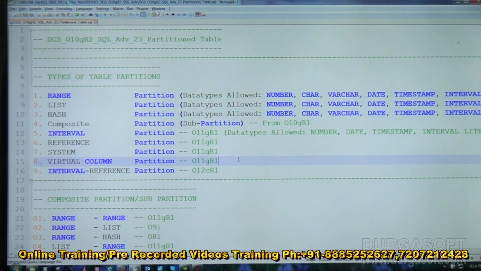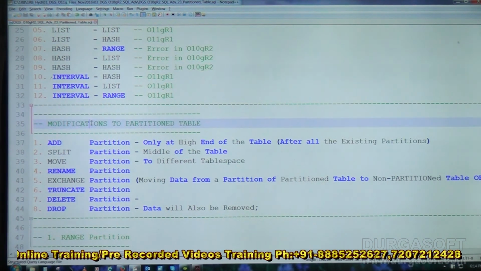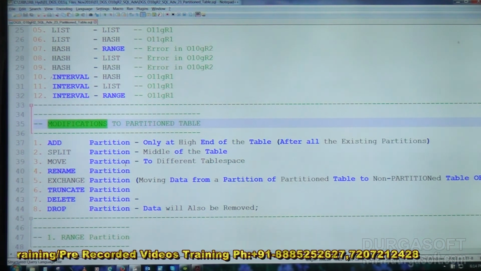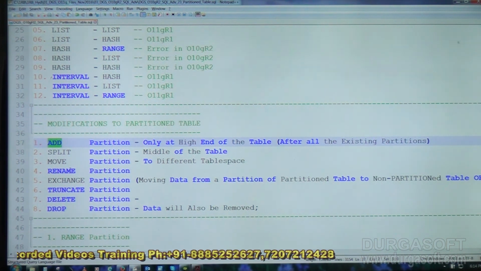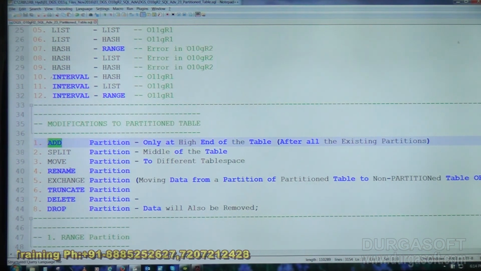And once the partitioned table is created, what operations or modifications are allowed on the partitions of a partitioned table? These are the modifications allowed. 1. Add partition. A new partition can be added to the table, but all new partitions will be added at the high end. That means at the end of all the existing partitions. After all the existing partitions, the new partitions can be added. New partitions cannot be added at the beginning of all the partitions or in the middle of the existing partitions.